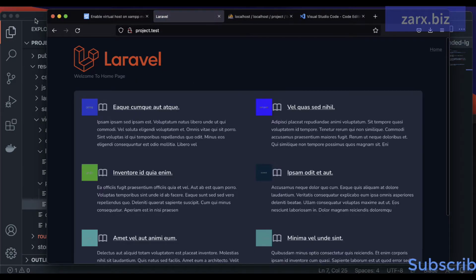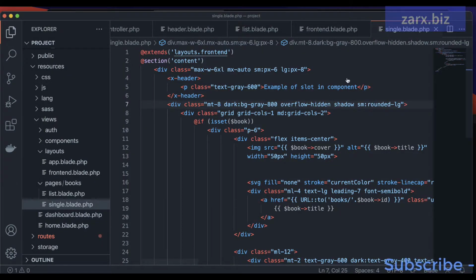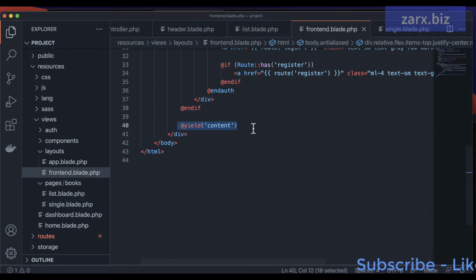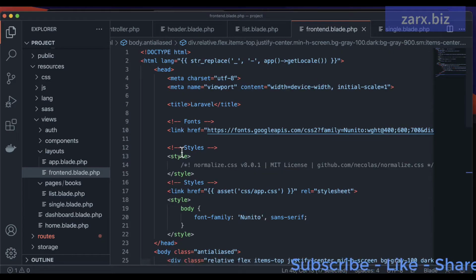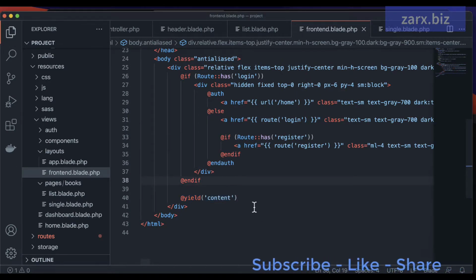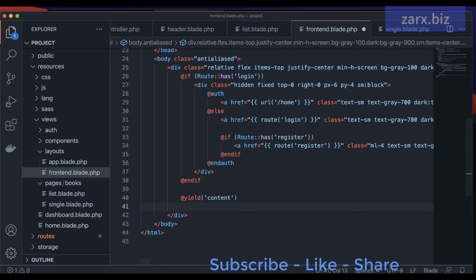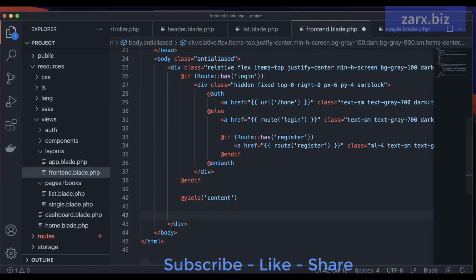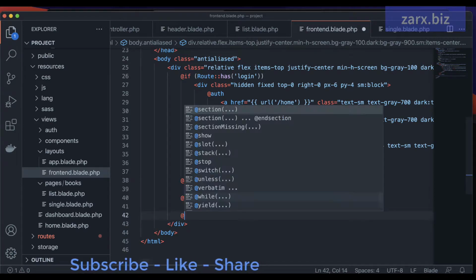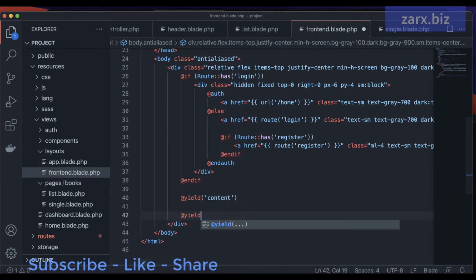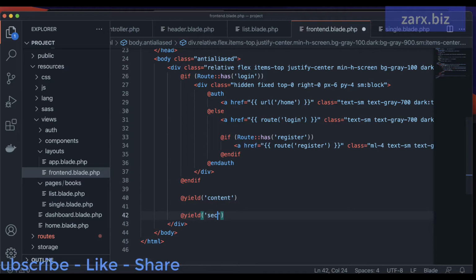Now there's one thing I want to add here. If we go to front blade, we are yielding the content. Now you might want to add scripts. So if you want to add a few scripts in here, we will say @yield, and you will say scripts.